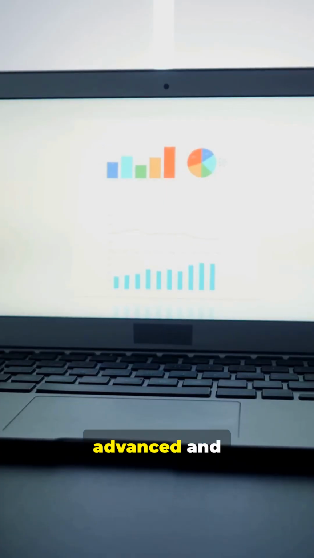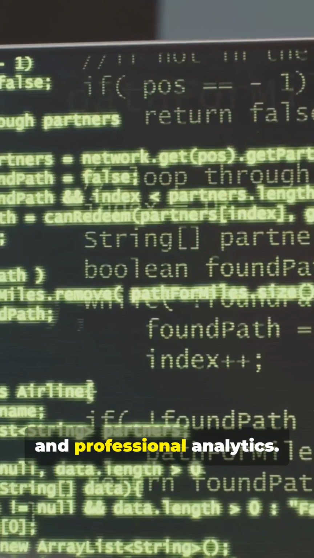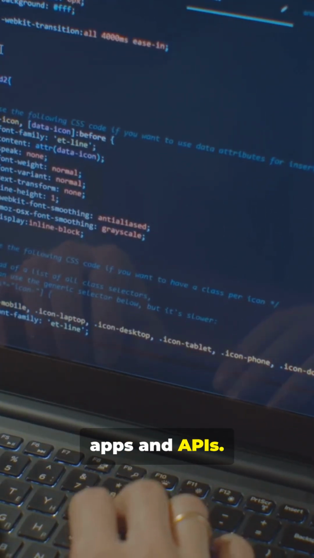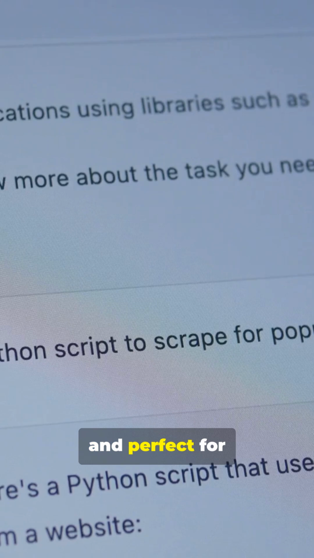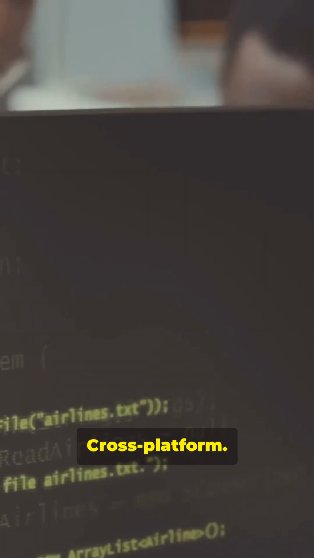Seaborn, advanced and beautiful visualizations, perfect for dashboards, reports, and professional analytics. Flask, build fast and secure web apps and APIs, lightweight, flexible, and perfect for developers who want control. Kivy, create mobile apps from a single Python code base, cross-platform, modern, easy to use.